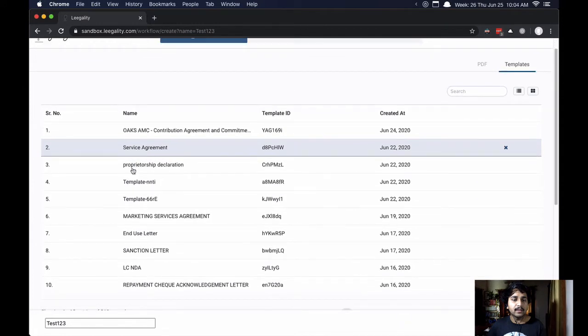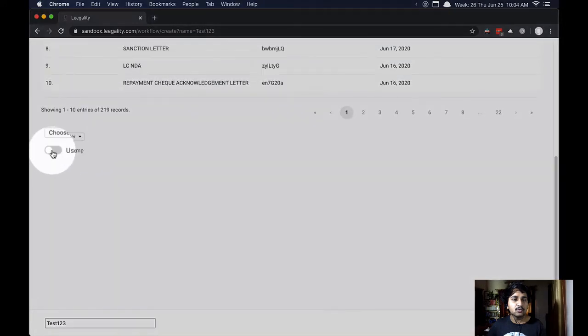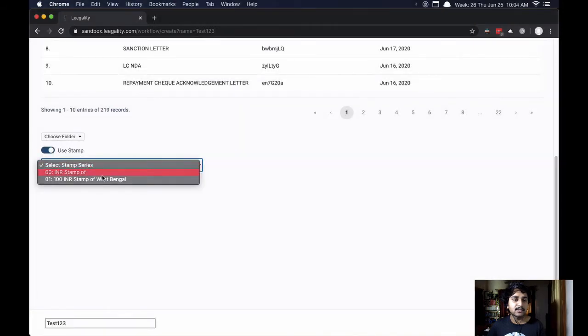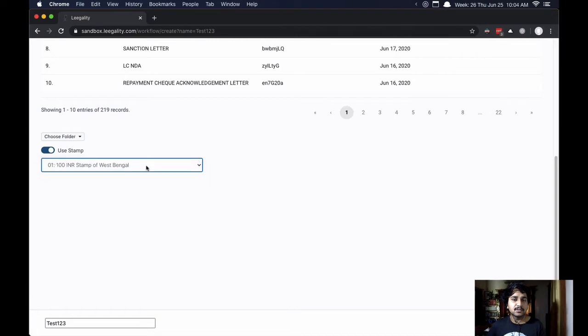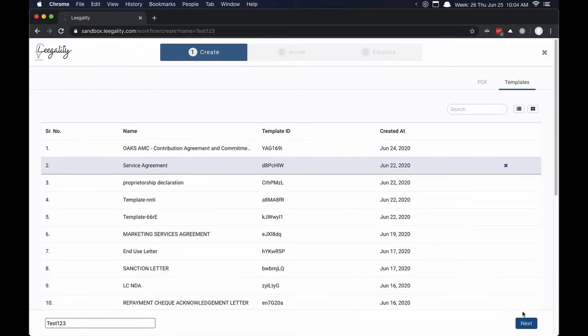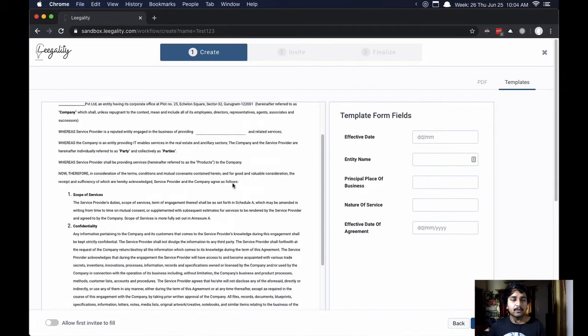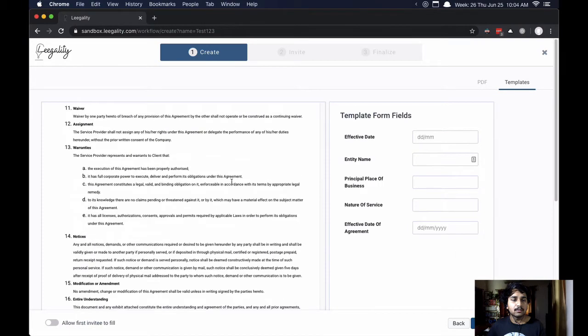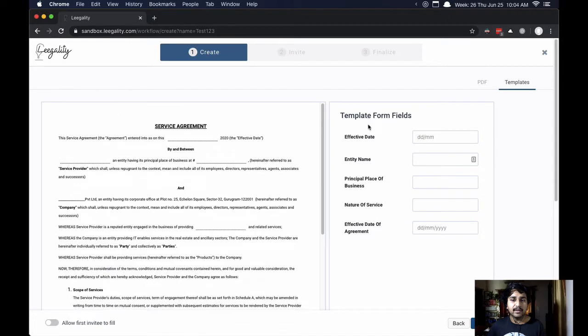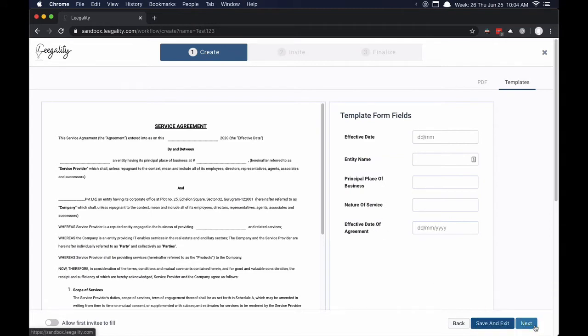But along with it, I also use a stamp paper with it. So here I go and click on use stamp, and after this I can select my stamp series. So let's say I want to use this stamp series. So now I click next. This shows me a preview of the template document, which looks good. And I can also see the variable template fields here. So these are the fields which will be filled each time this template is sent out for execution. Everything looks good, so I click on next.